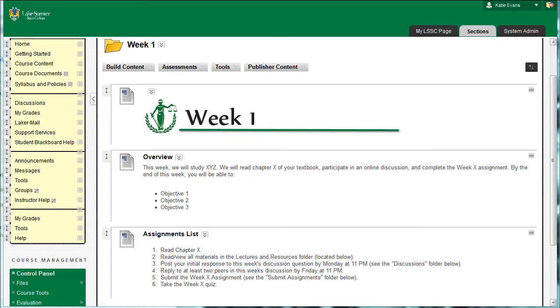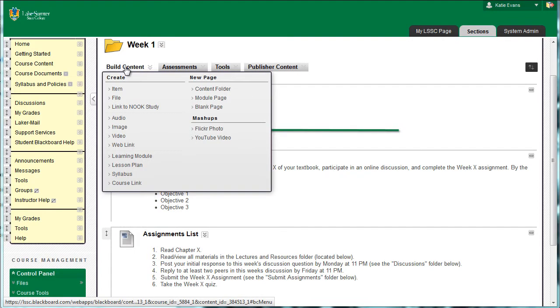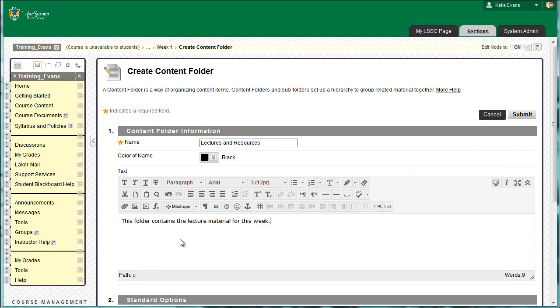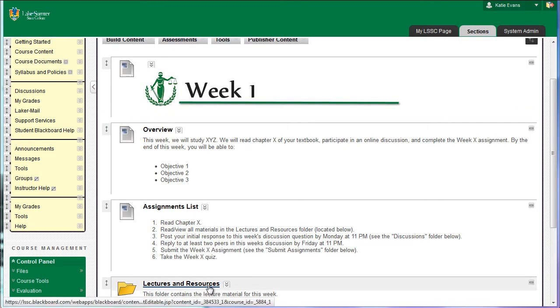First, go to Course Content Week 1. Click Build Content, Content folder. In the box labeled Name, type Lectures and Resources. In the big white box, the content editor, type, this folder contains the lecture material for this week. Click Submit. The folder will appear in your assignments list.